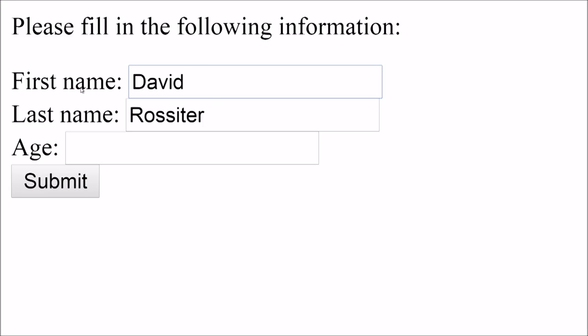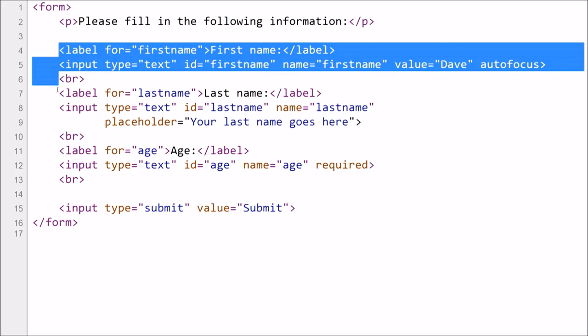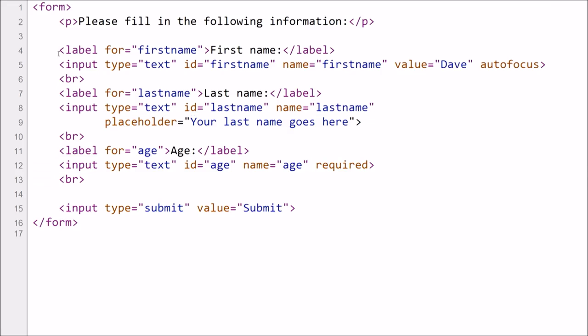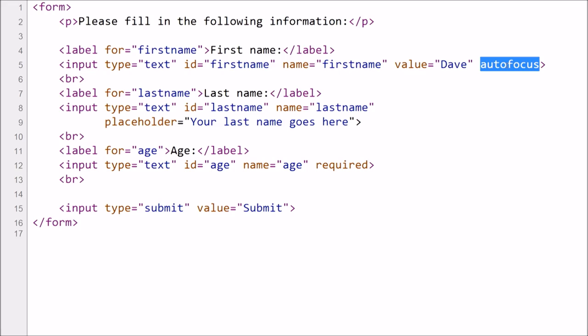All right, let's continue. So here's the code of the example we were just looking at. Here is our first label and first input, and second label, second input, third label, third input. Now in our first label and input, we were illustrating autofocus. That shows a blue box, although it may be a slightly different box depending on the browser, around this particular field. I was also illustrating value, and that tells the browser to put some kind of text into that box straight away when the code is loaded.